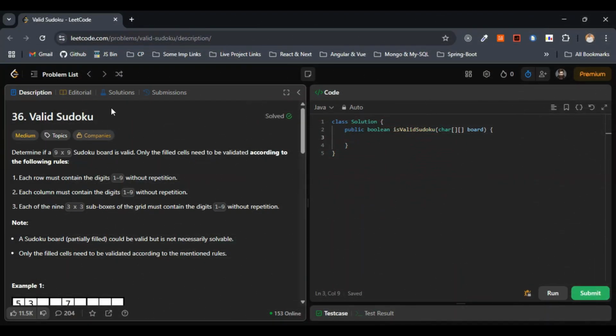Hi everyone. So today let's solve problem number 36, Valid Sudoku. What the question states here is that we are given a 9 into 9 Sudoku board, and we have to check whether it is valid.